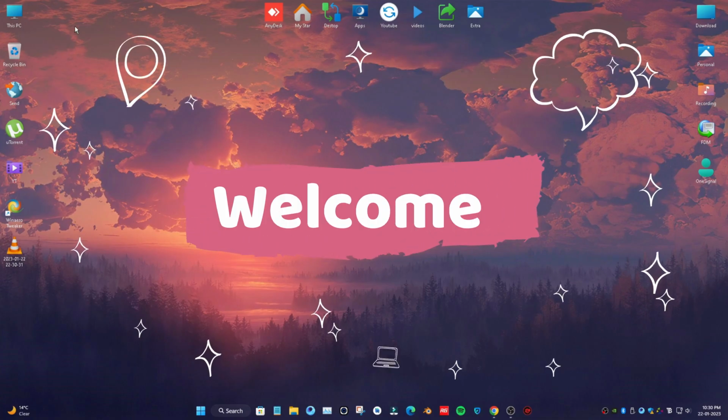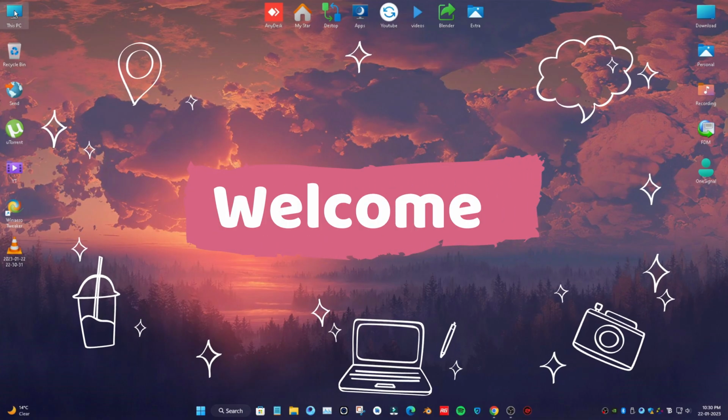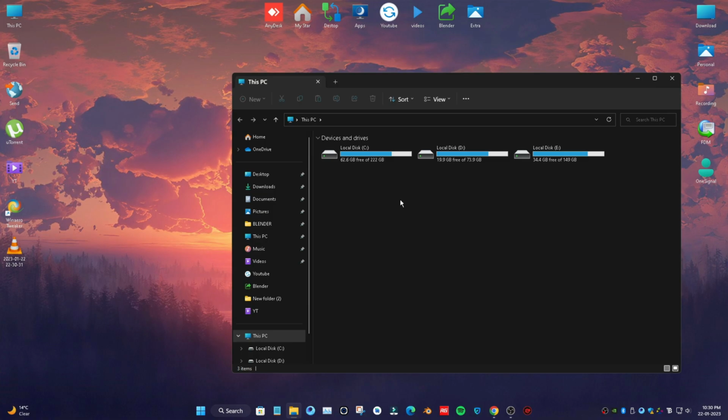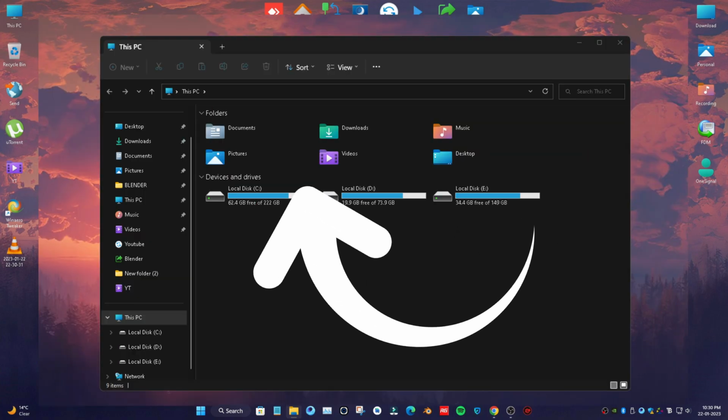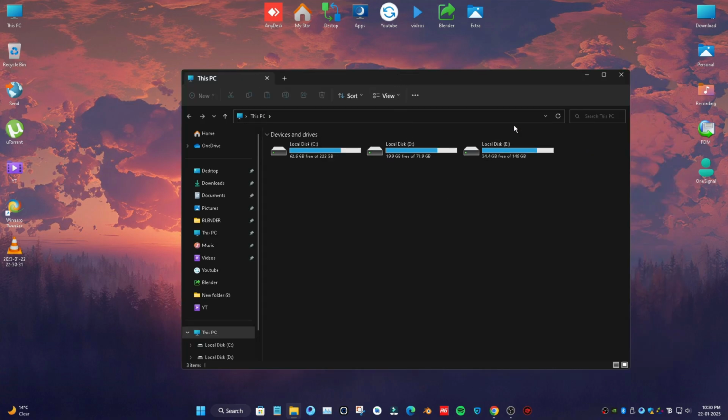Hello everyone. In today's video I'm going to show you how to fix This PC's default folders not showing. You can see the This PC section only showing storage devices and not showing folders like this pic. The This PC section should be like this pic. So we are going to solve this problem in this video. So without wasting time, let's jump into the video.